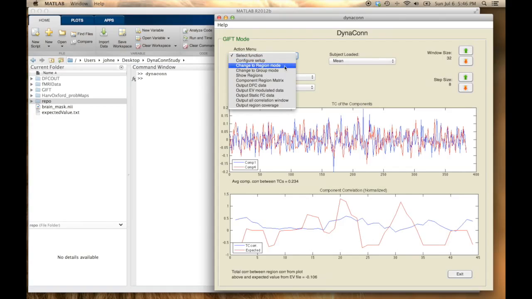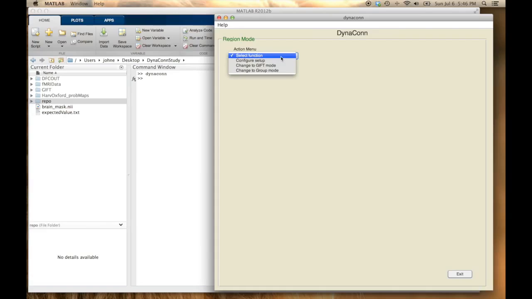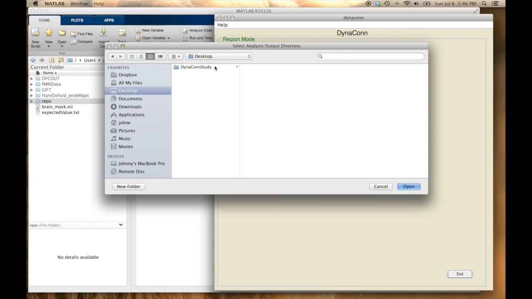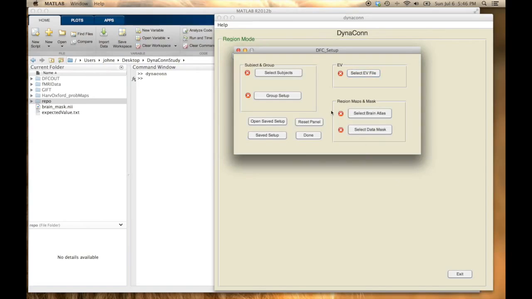before we use the tool. So if I change to region mode and do configure setup, I'm going to go ahead and use that same output. In this case, it doesn't actually conflict with the gift mode because, as you can see here, the setup that we had previously done in gift mode is saved and has an _n, meaning networks. And so in region mode, I believe it'll save with an _r, and so it won't overwrite that data. So you can save the setup from these two different modes in the same file. So I'll go ahead and use that same directory.